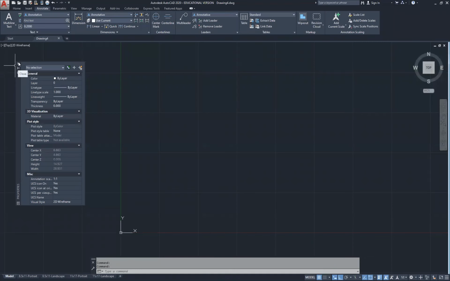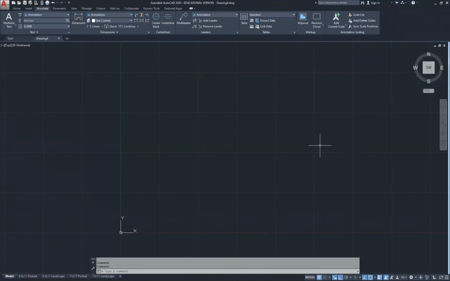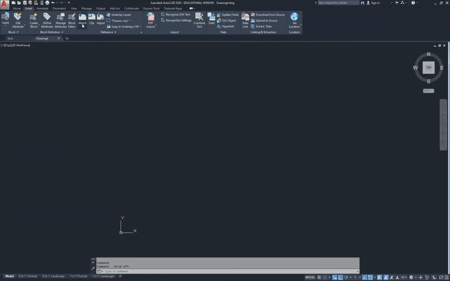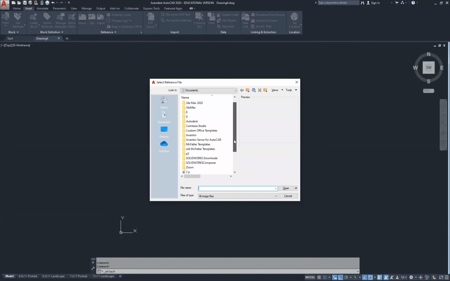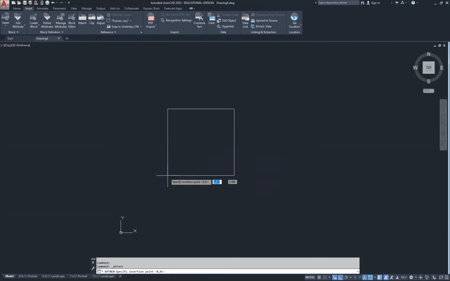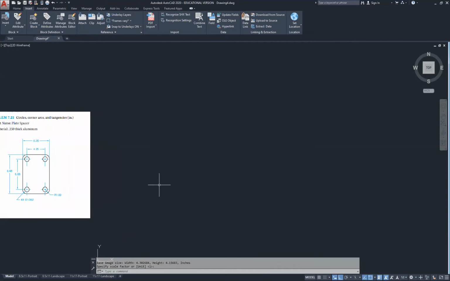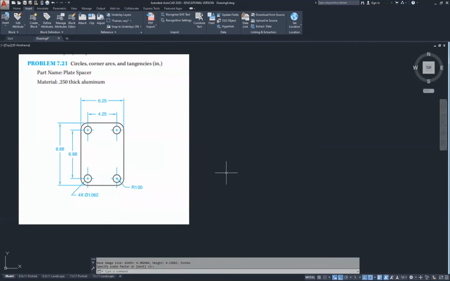Close the properties. For simplicity of the video, turn off the grid. I'm also going to go ahead and do something you do not have to do. I'm going to insert the image of the assignment. Okay. Now we get to the assignment.